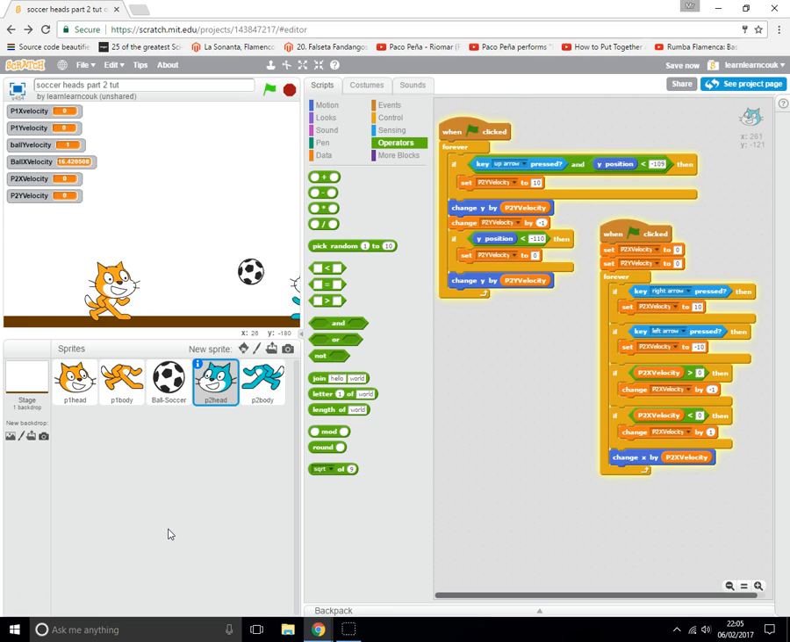Okay, so we're just about done for the second part of the tutorial. We've now got 2 players, and both players can kick the ball, which is brilliant. Good. So in the third part of the tutorial, we're going to look at how we can add some goals, and we'll add a scoring system. Thank you very much.